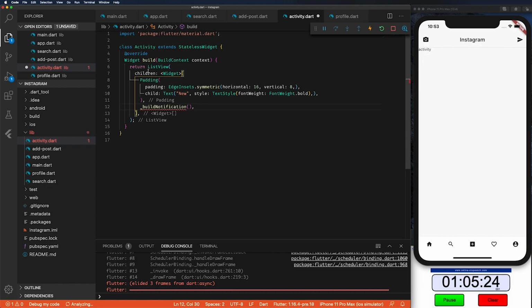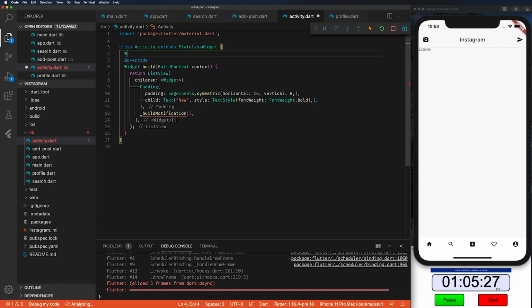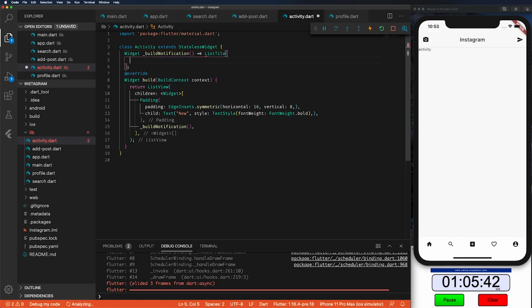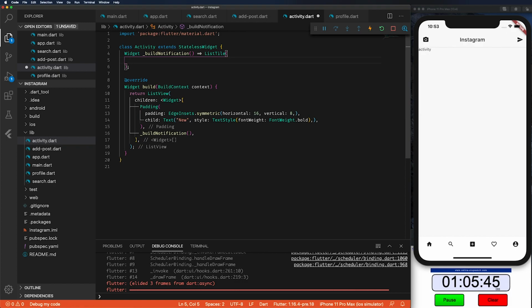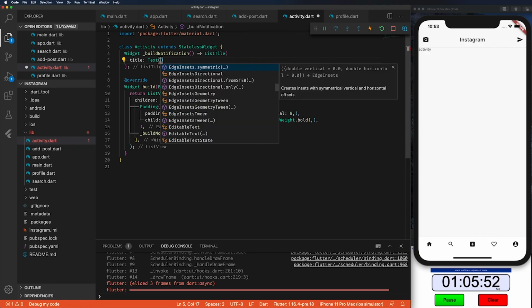Right, let's do the same thing that we did in the other one. So we're going to do this build notification, and we're going to have that be, let's use the list tile from material. So we have a title, and that title is going to be, shoot, it's going to be a rich text, unfortunately.